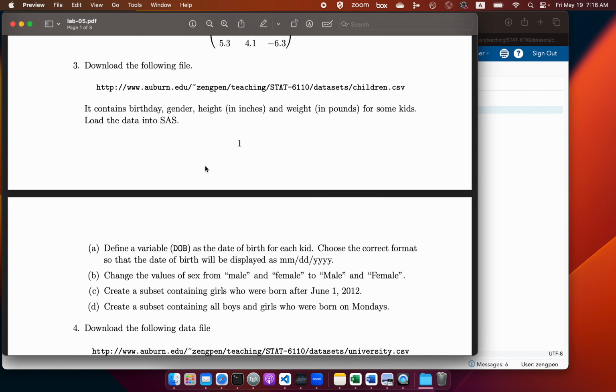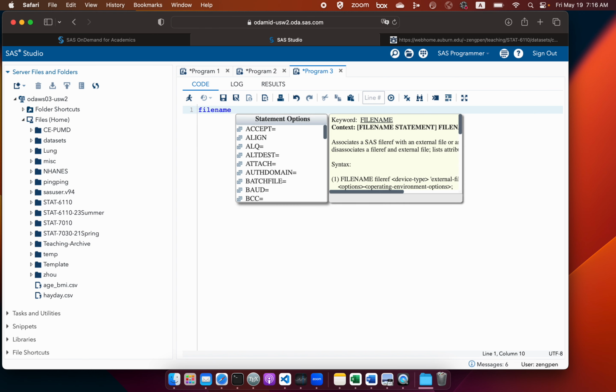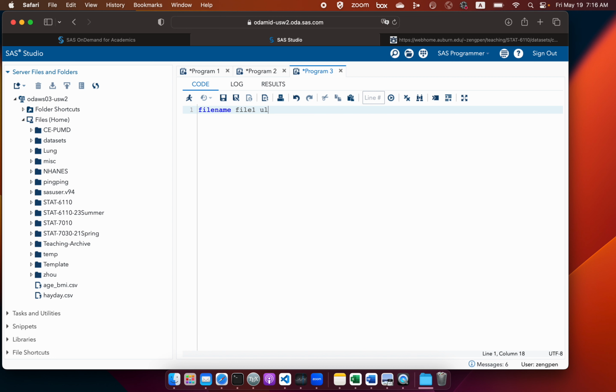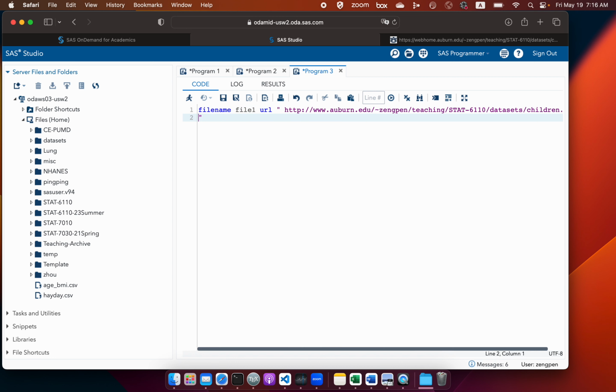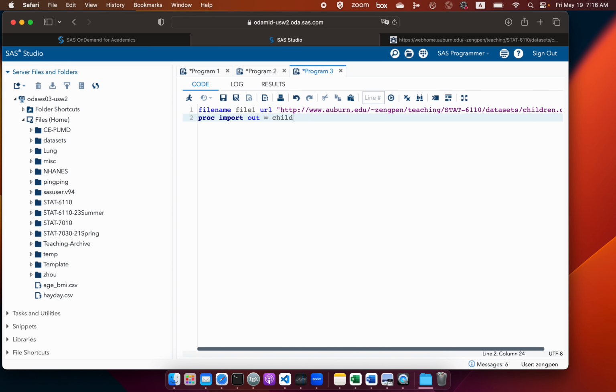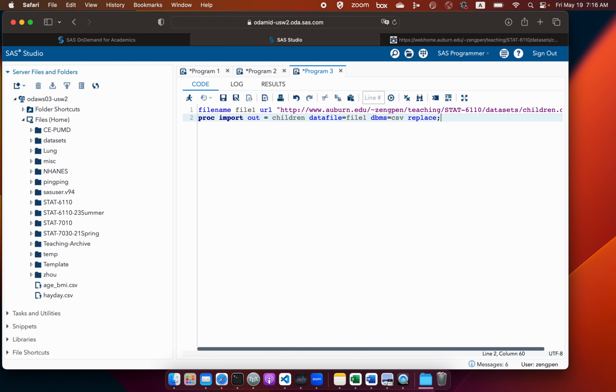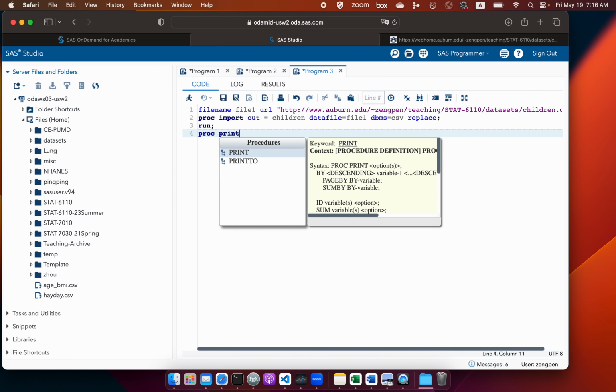What we want to do: it contains the birthday, gender, height, and weight for some kids. So first, let's load the data into SAS. Filename, I call it file 1, URL, because this is a web link. Remove this extra space. Then proc import out equals children, data file is this file 1, DBMS is CSV, replace.